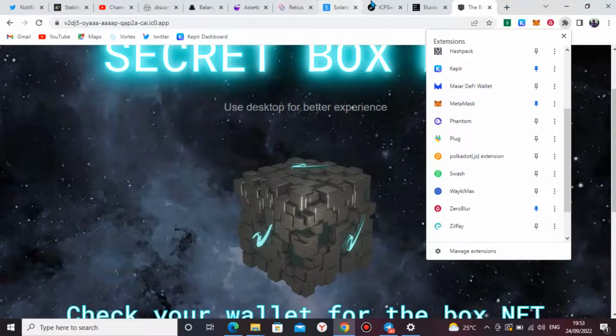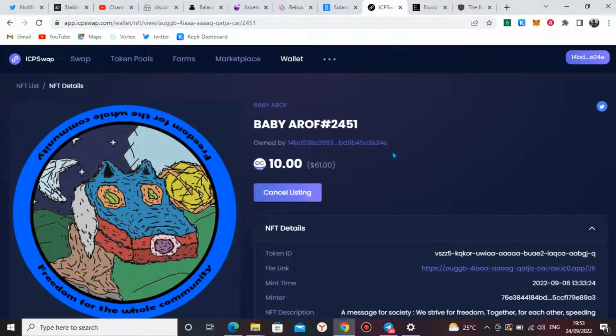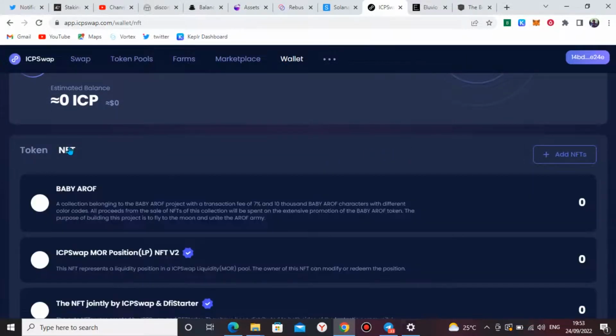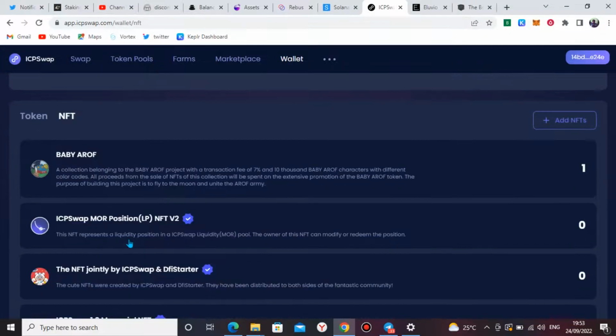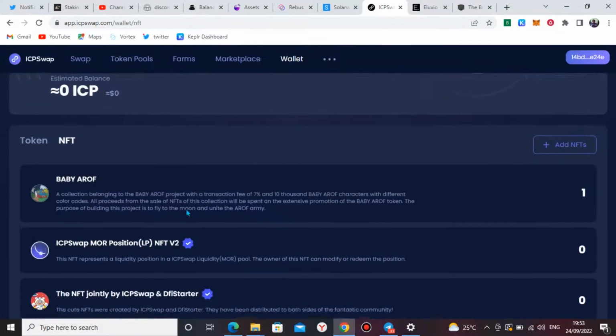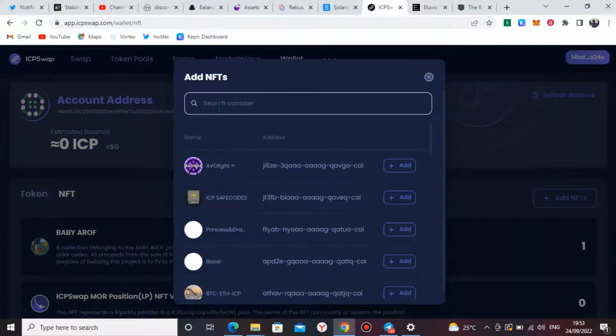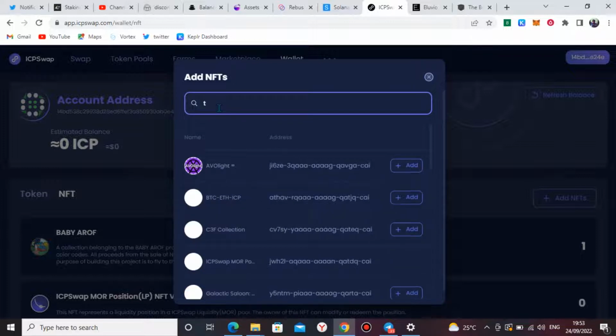Let me show you where you list your NFTs in ICP Swap, which I've already done. This was the previous one I actually listed. Now I'll go to my wallet again. So this is my wallet. These are the NFTs I have. You can see this is baby Arof, which I have, then the other ones are zeros. Now I'll need to add NFT, so I'll search for the box.